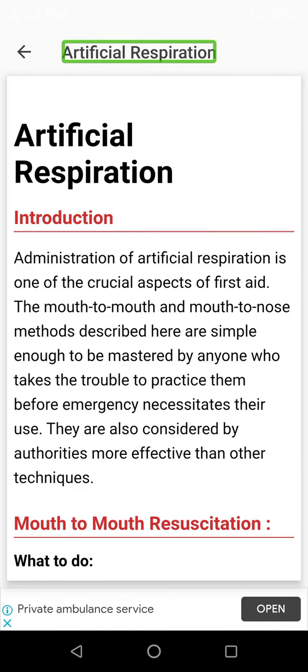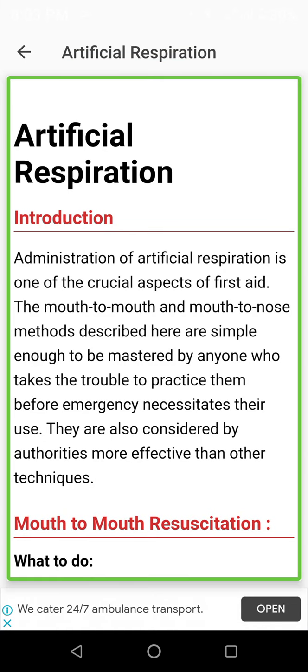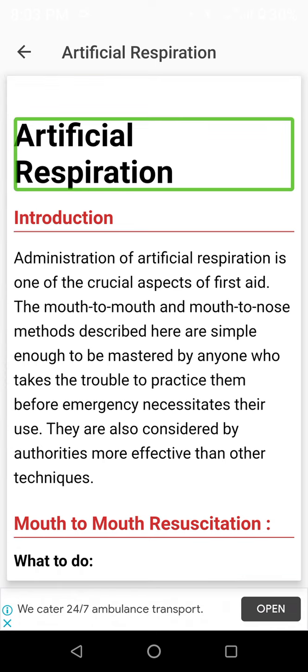Artificial respiration. Web view. Artificial respiration, heading 1.